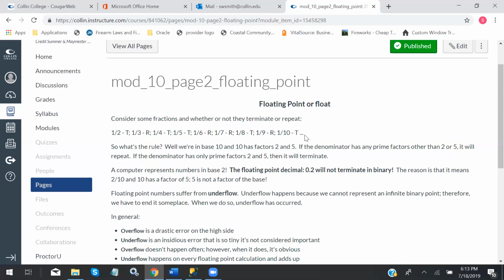So if I want to know if it will repeat, a computer represents numbers in base 2. A floating point decimal that has anything except factors of 2 in the denominator will not terminate. So 1/4 will terminate, 1/8 will terminate, 1/16 will terminate, but 1/10 will not terminate. So something like 0.2, 20 cents, will not terminate because that is 2/10, and 10 has a factor of 5, and 5 is not a factor of the base.